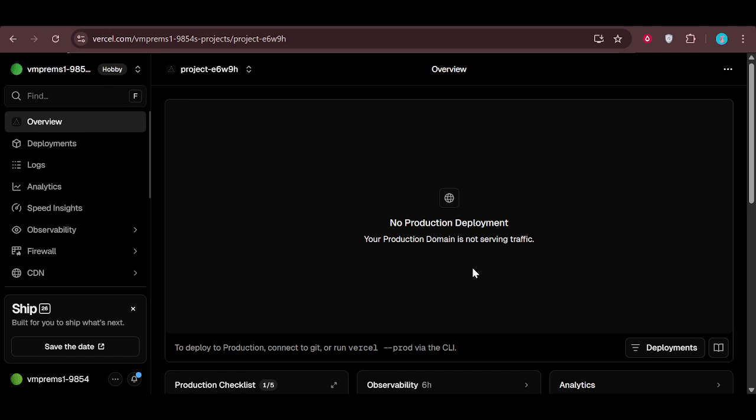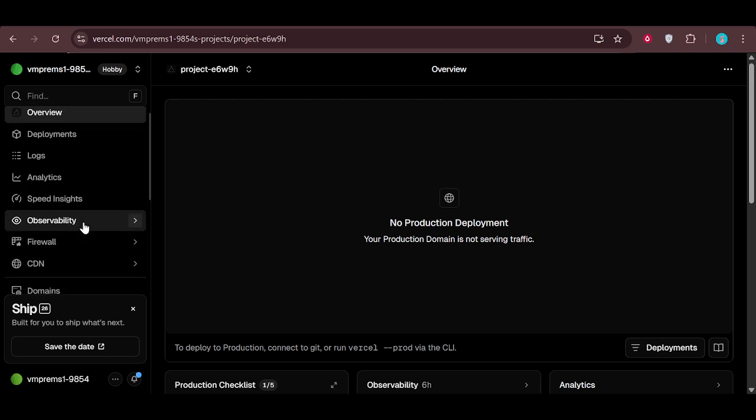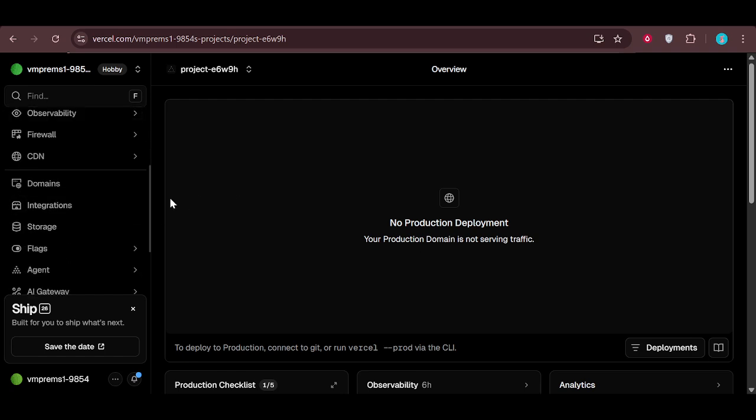First, make sure you're signed in to your Vercel account and that you're in the correct scope. If you're part of multiple teams or have both a personal account and team accounts, double check that you're in the right one before you start. Removing a domain affects that specific project or team, so you want to be absolutely sure you're working in the correct place.